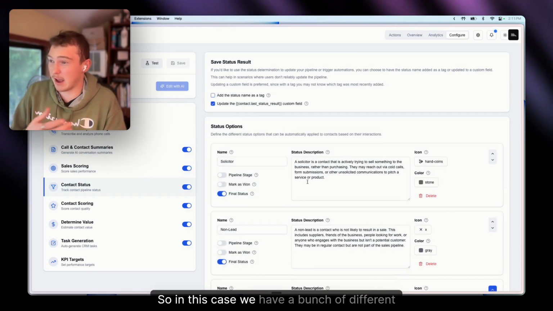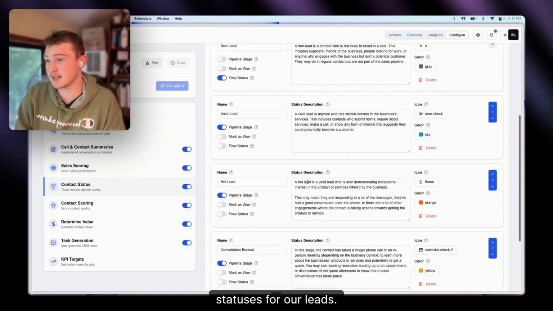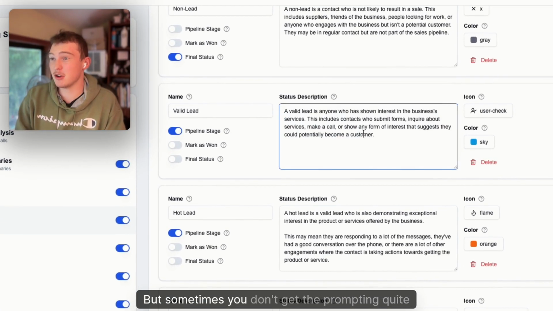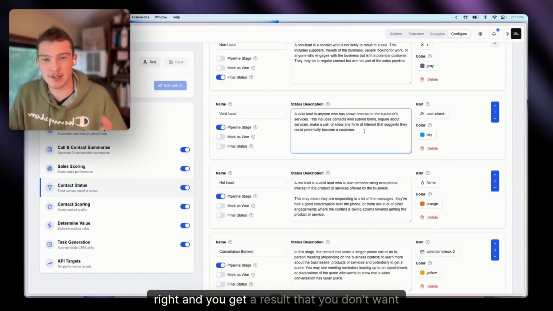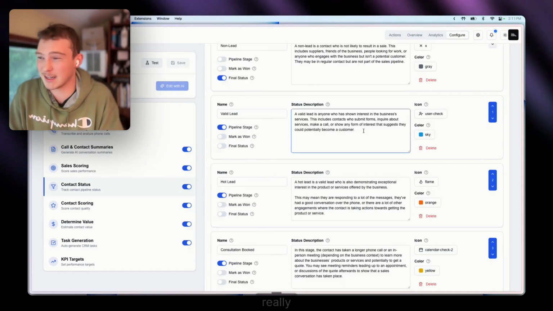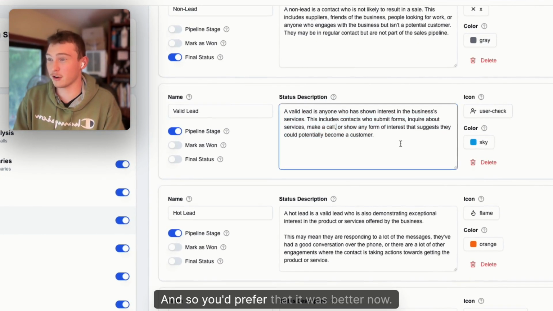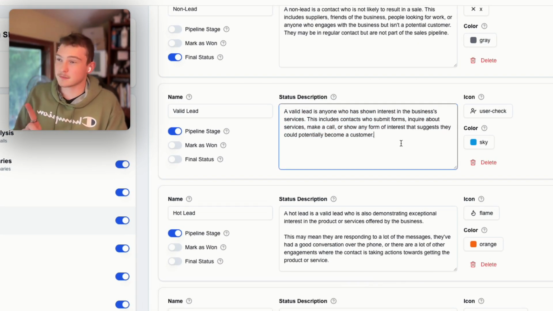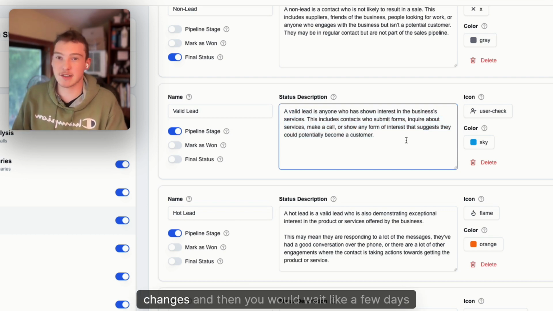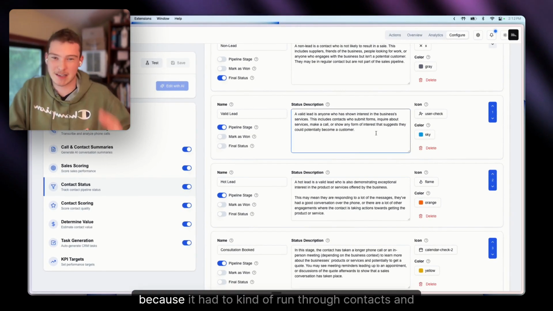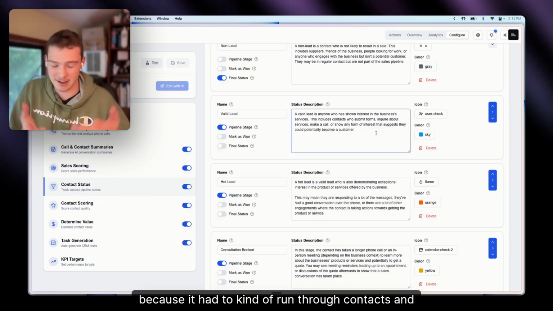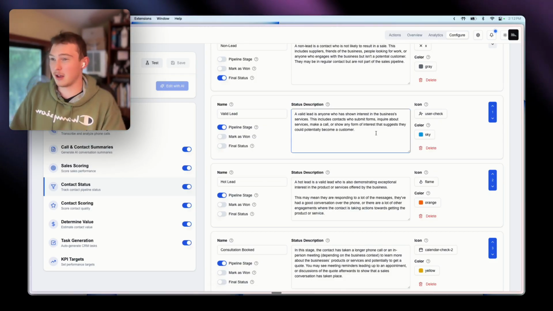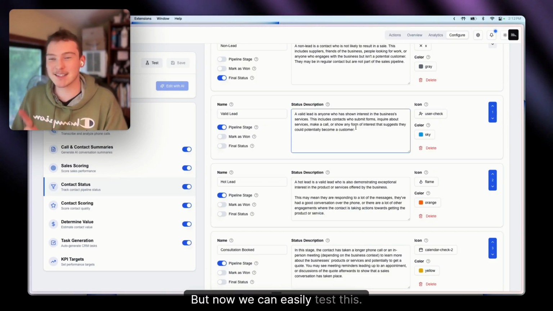So in this case, we have a bunch of different statuses for our leads, but sometimes you don't get the prompting quite right and you get a result that you don't really like, and you'd prefer that it was better. Previously, you would make your changes and then wait a few days because it had to run through contacts and show you the new results. But now we can easily test this.